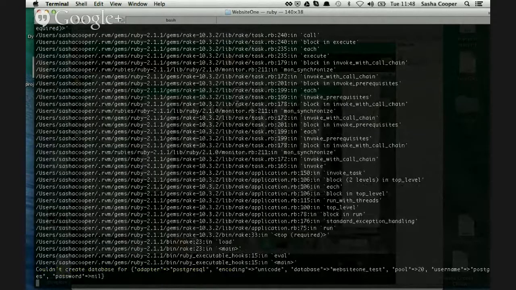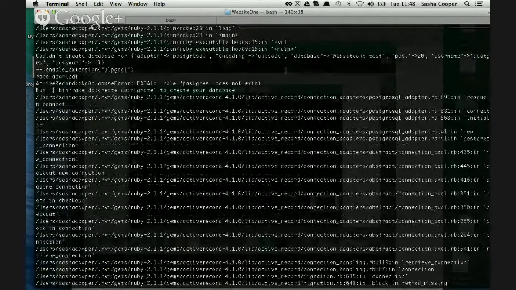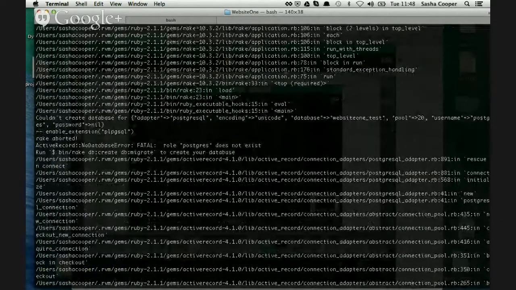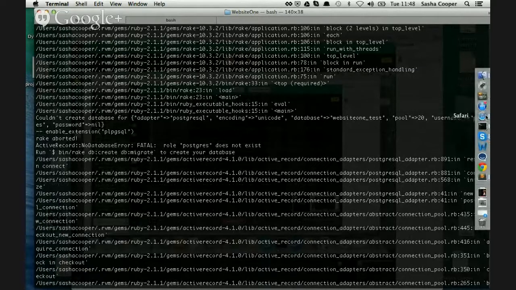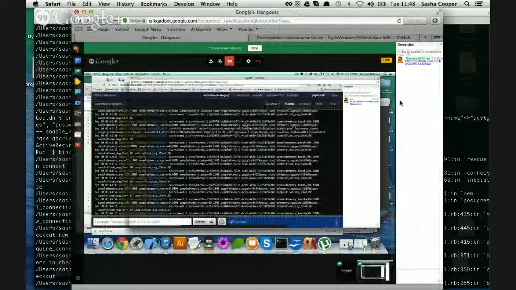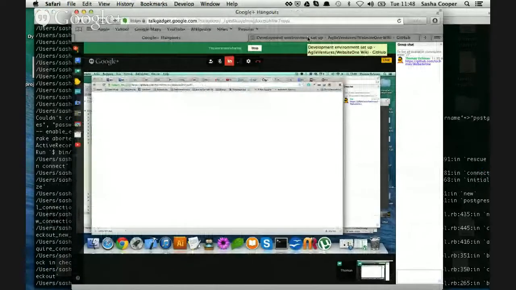Nope, couldn't create database, PostgreSQL encoding. Okay, so you have a role does not exist error. Yes, well that's also documented. Good for us. We're so awesome here in this project.